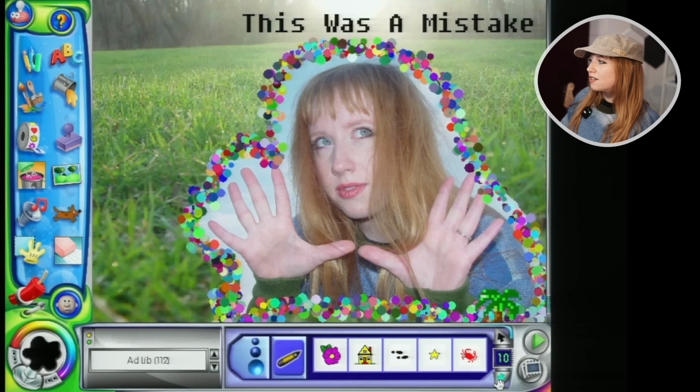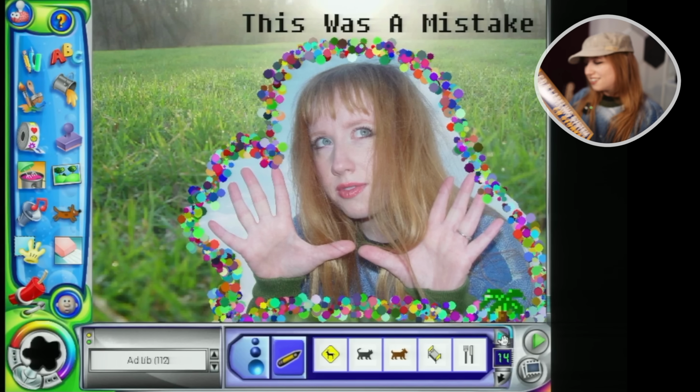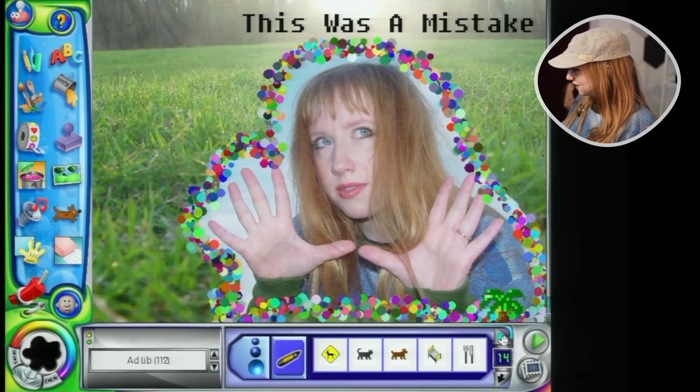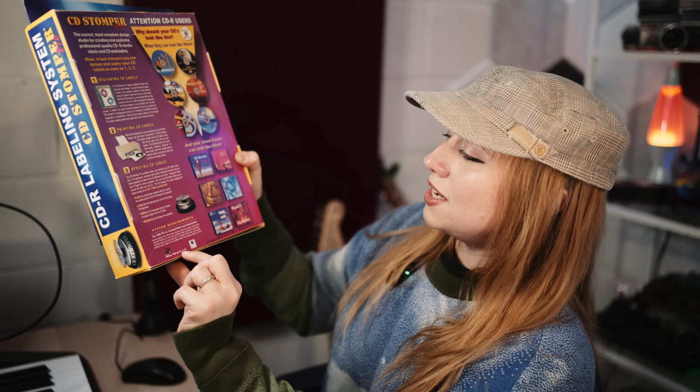And suddenly my husband came home bearing gifts that he brought me from a trip to the thrift store. Ooh. Figured if anything, you can use it for your giveaways. This is super cool. Make CD label design and application as easy as 1, 2, 3. Designed for Windows NT 3.1, 95, 98, and 2000. Ooh, this would be good for Patreon gifts.